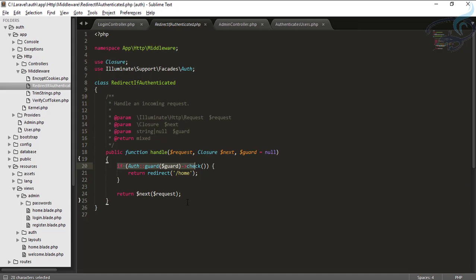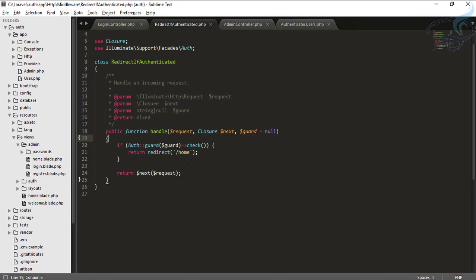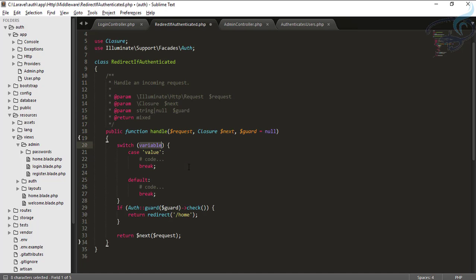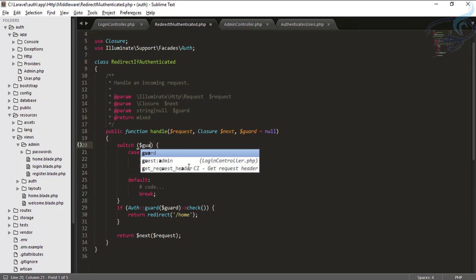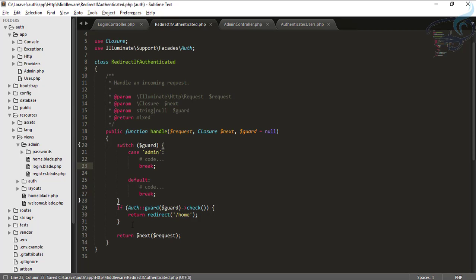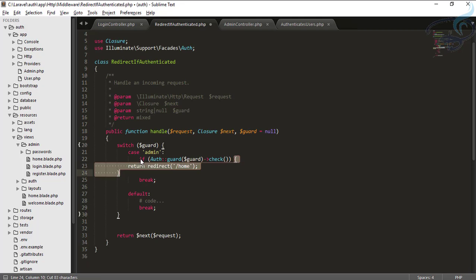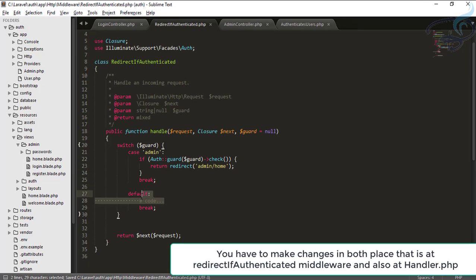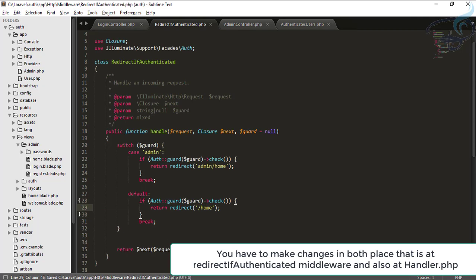And if not, we will go to the requested page. So instead of this, what I suggest is to make a switch statement, and here you will provide the guard. And if guard is admin, then I will just redirect it to the home page of the admin, so admin/home. Otherwise, for every other request, it will be the normal home page of the user.